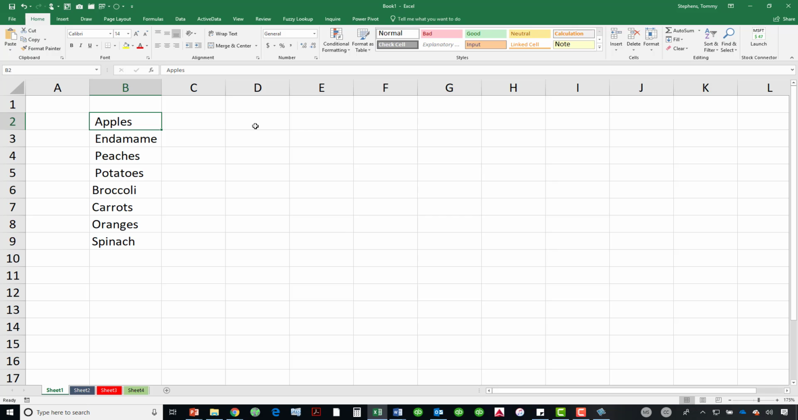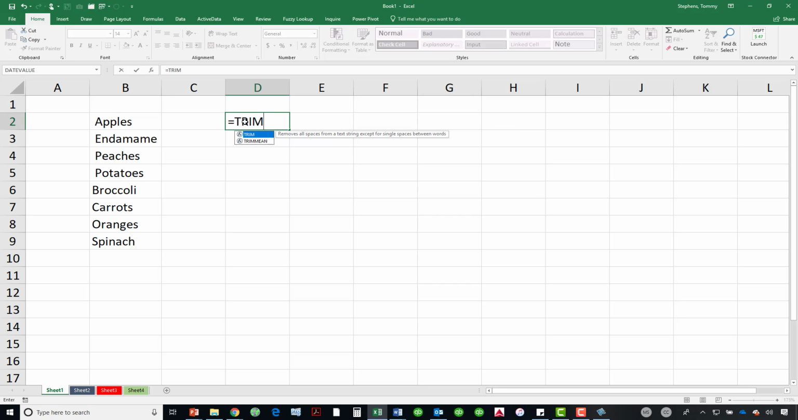Really, all we have to do is jump out here. I'll jump into cell D2, for example, and I'm going to create a very simple formula that says that I want to trim all of the leading and trailing spaces from cell B2. That's it. Just trim that data. And now what Excel has done is it's analyzed the data in cell B2. If it saw any leading spaces in front of apples, it removed those. If it saw any trailing spaces after apples, it removed those.